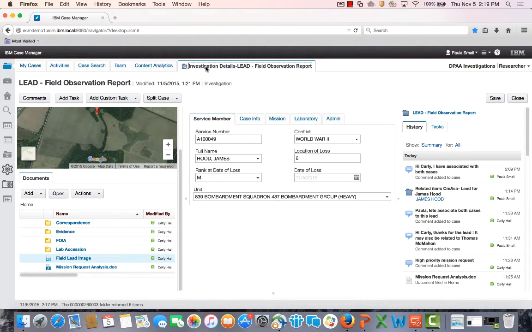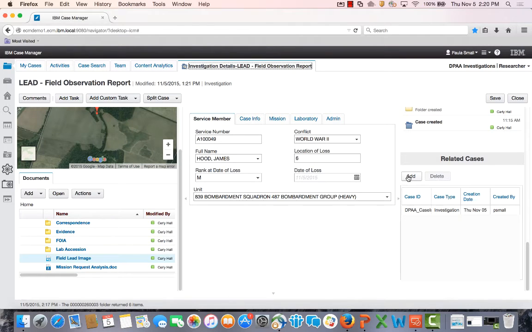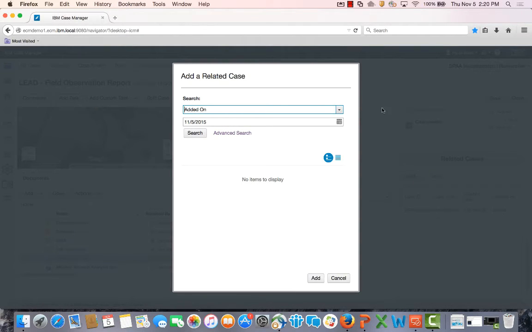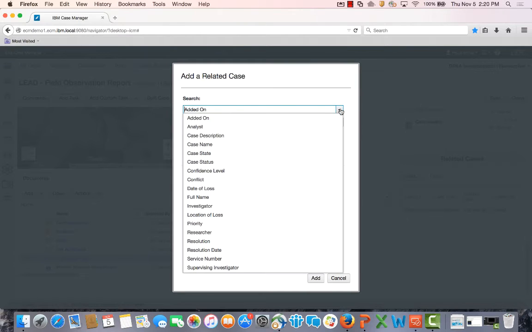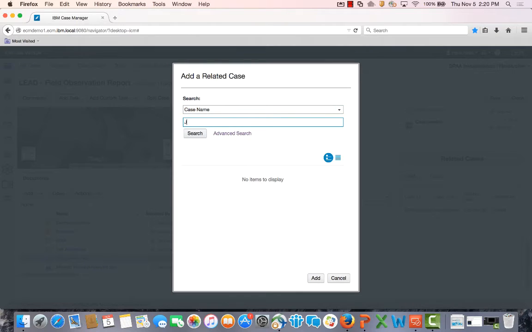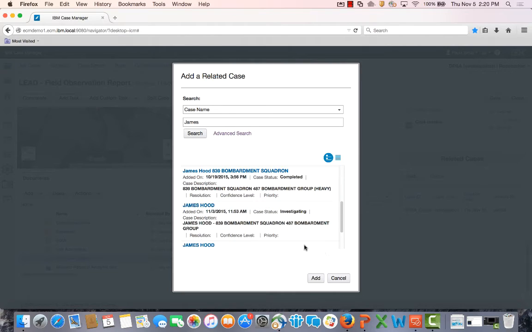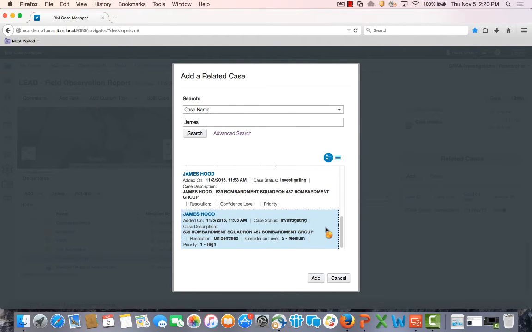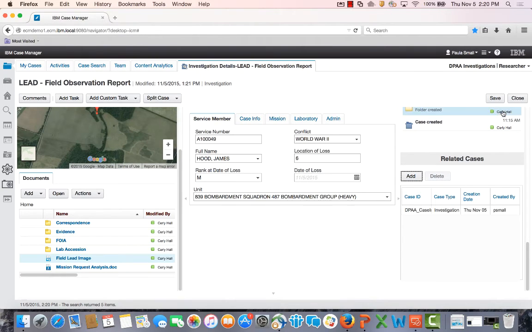Back at our lead, we may want to now associate this lead to one of my existing cases. To do that, Paula would scroll to the Related Cases widget and select Add. Here she could choose from any of the case properties, say for example case name, and search for James Hood. Here she can now associate the lead to one of her cases. Let's move now to that investigation.